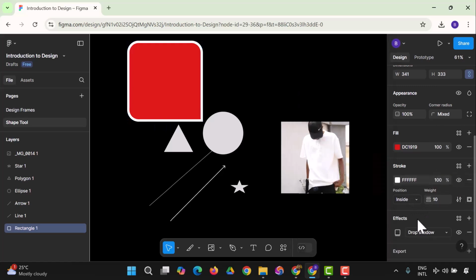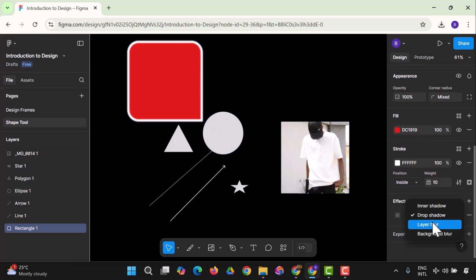So you go to effects, you could add effects to whatever element. So every function for each element will be dropped here. So you could change from a drop shadow to a layer blur, and from a layer blur you could change to a background blur, change to inner shadow.